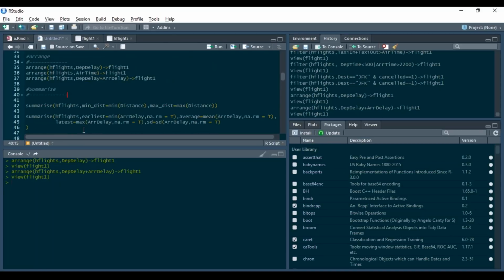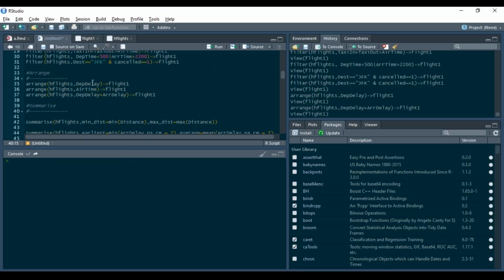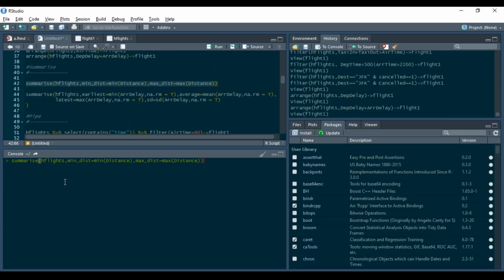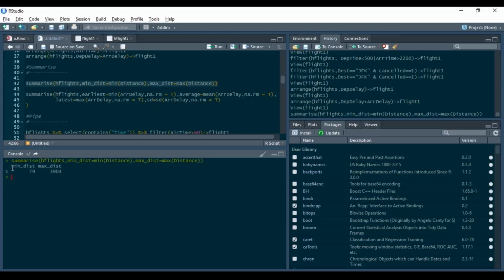We're done with arrange. Now it's time for the next function, which is summarize. Summarize is a very handy function because it gives us quick results. Now, we're trying to find out from the hflights dataset what was the minimum distance traveled and what was the maximum distance traveled. All we need to do is select the dataset and give the functions which would give us the summarized result. So, minimum of distance and maximum of distance. We see that the minimum distance traveled by any flight is 79 miles and the maximum distance traveled by any flight is 3,904 miles.